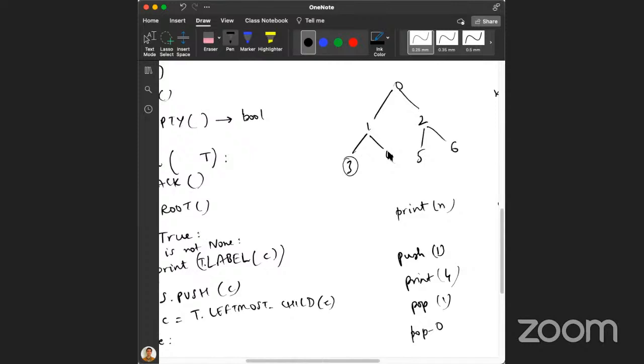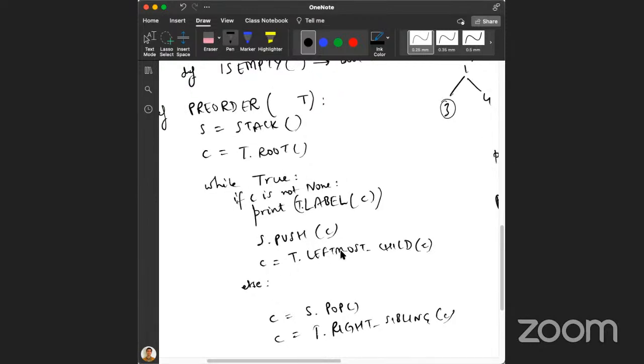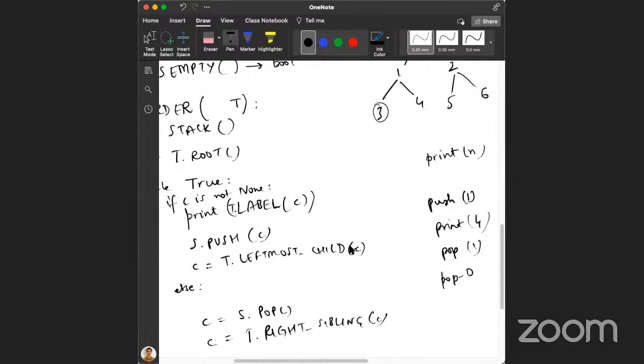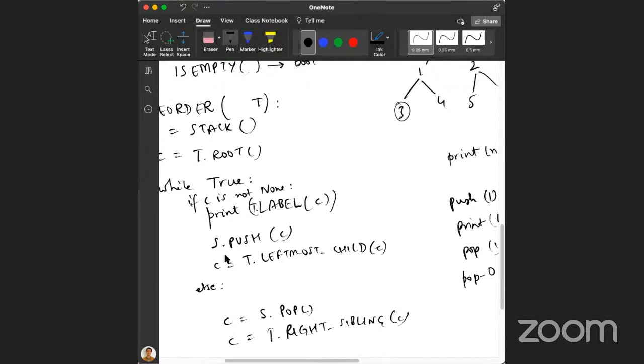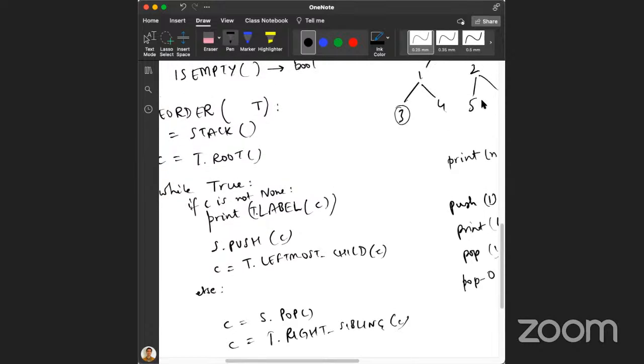Then you process 4, right? You will print 4, put 4 onto the stack, and then go to the leftmost child of 4, which happens to be none. Now C becomes none, and here when C is not none, this is not applicable. This is applicable: C is none. So you will pop out 4 and then go to the right sibling of 4. But again the right sibling of 4 is none, right? 4 has no right sibling.